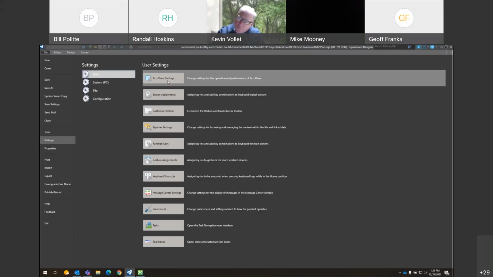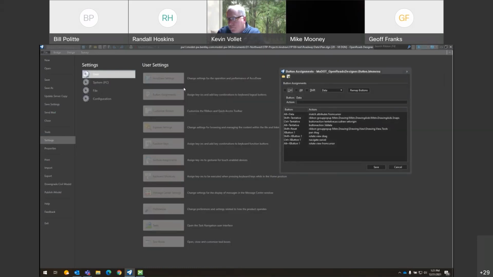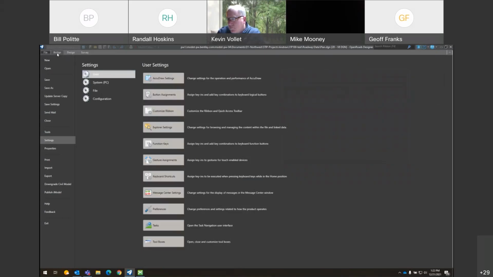So you have your AccuDraw settings under user, which we don't need to go through, but there are some new button assignments. So I'll look at a couple of those that might be handy. If you just click on it, you can see what they are. I know one a lot of you guys use now is for the middle mouse button. You change it to the pan and drag. Well, that's a default now. So I cancel out of that and go back.